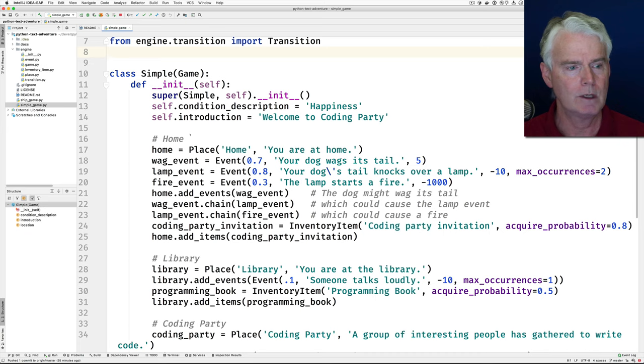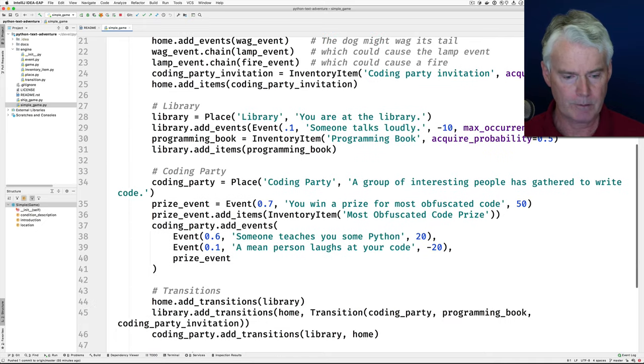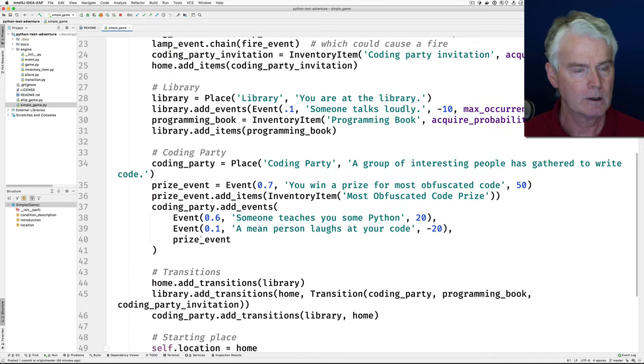Here's the code in IntelliJ IDEA, and this is a simple game that comes with it. It's called Coding Party. You start out at home. There's some events that might happen. You go to the library. Ultimately, you get to a coding party. Let's run.